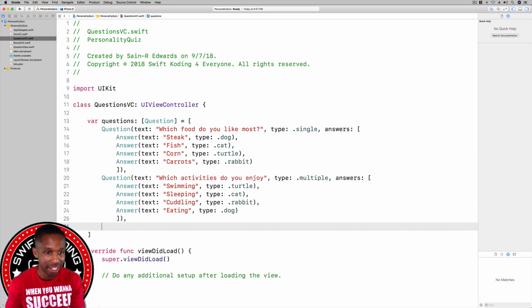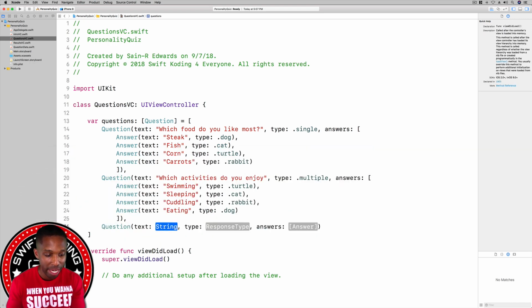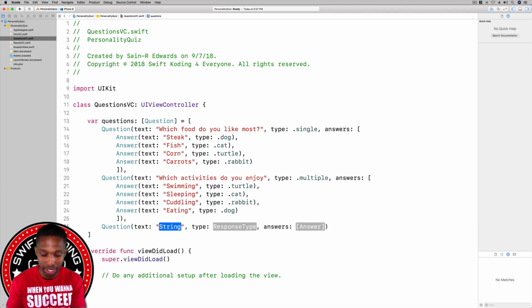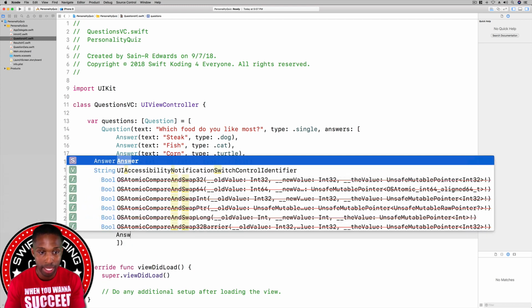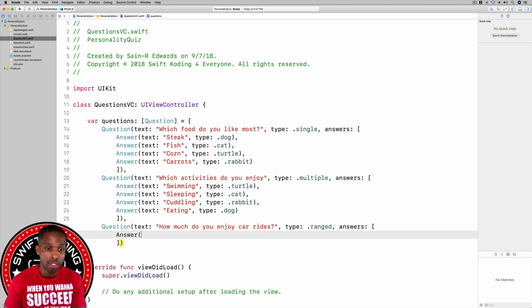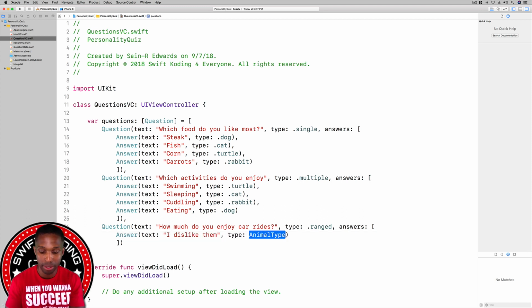So, got that. And then question again. And then this is going to be our ranged response. And so we're going to ask a question like, how much do you enjoy car rides? So this is going to be the dot ranged response. Right there. And we'll say answer. And then we got our text. And so the first one will be, I dislike them. This would be the cat.